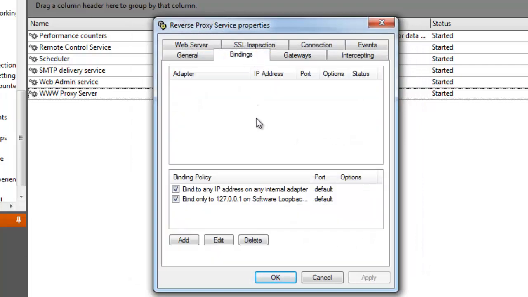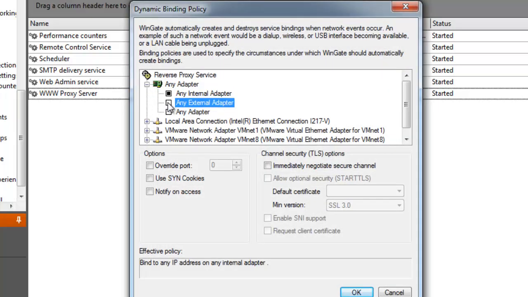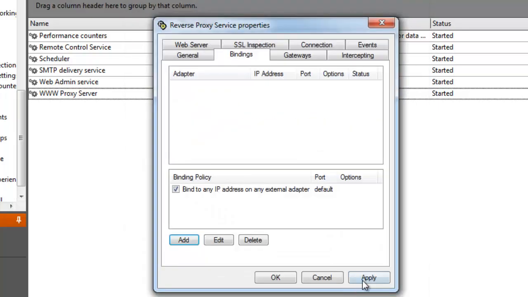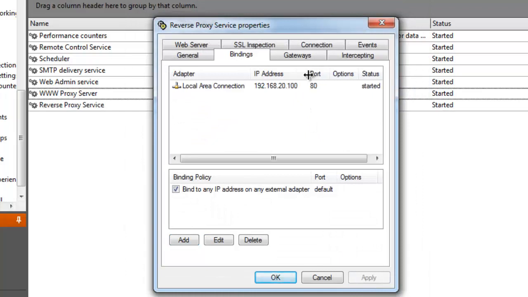On the Bindings tab, I'll delete both of the default policies which bind the service to any internal adapter and the localhost adapter, and add a new binding policy to bind to any external adapter.